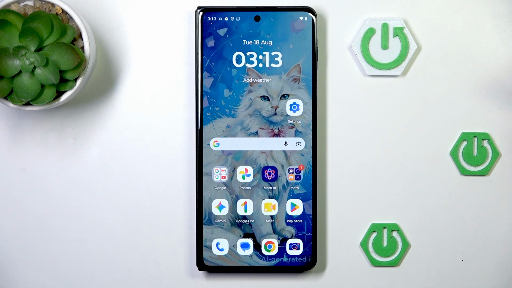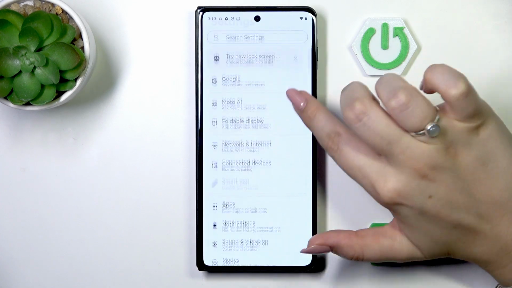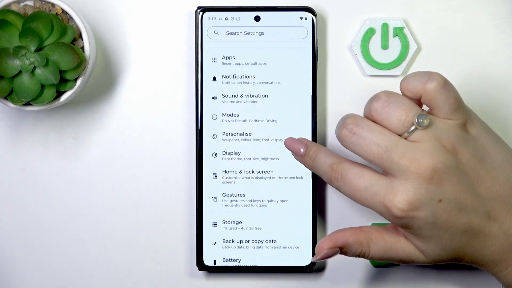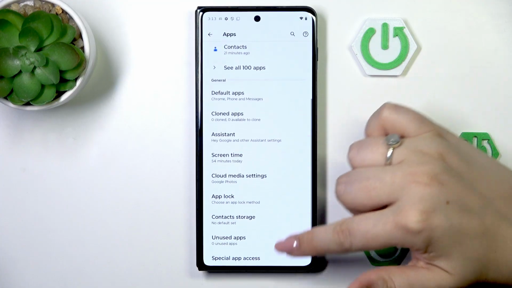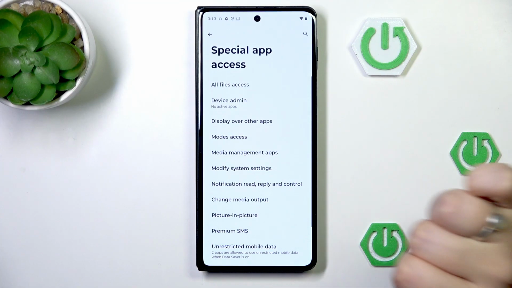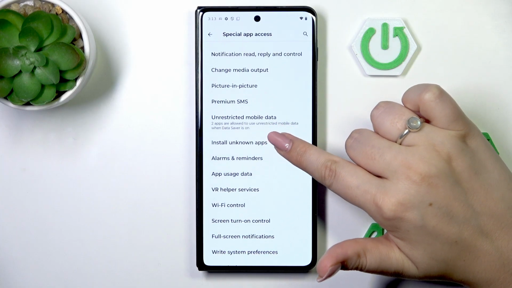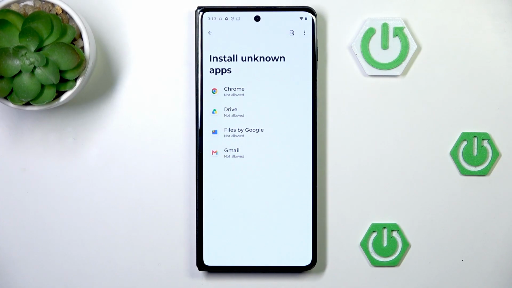So let's start with opening the settings, and here we need to scroll and find the section apps. Then let's scroll down again and go to special app access, and here scroll and find install unknown apps. So right here we've got the list of apps which are allowed or not allowed to install some content, and of course we can change it.